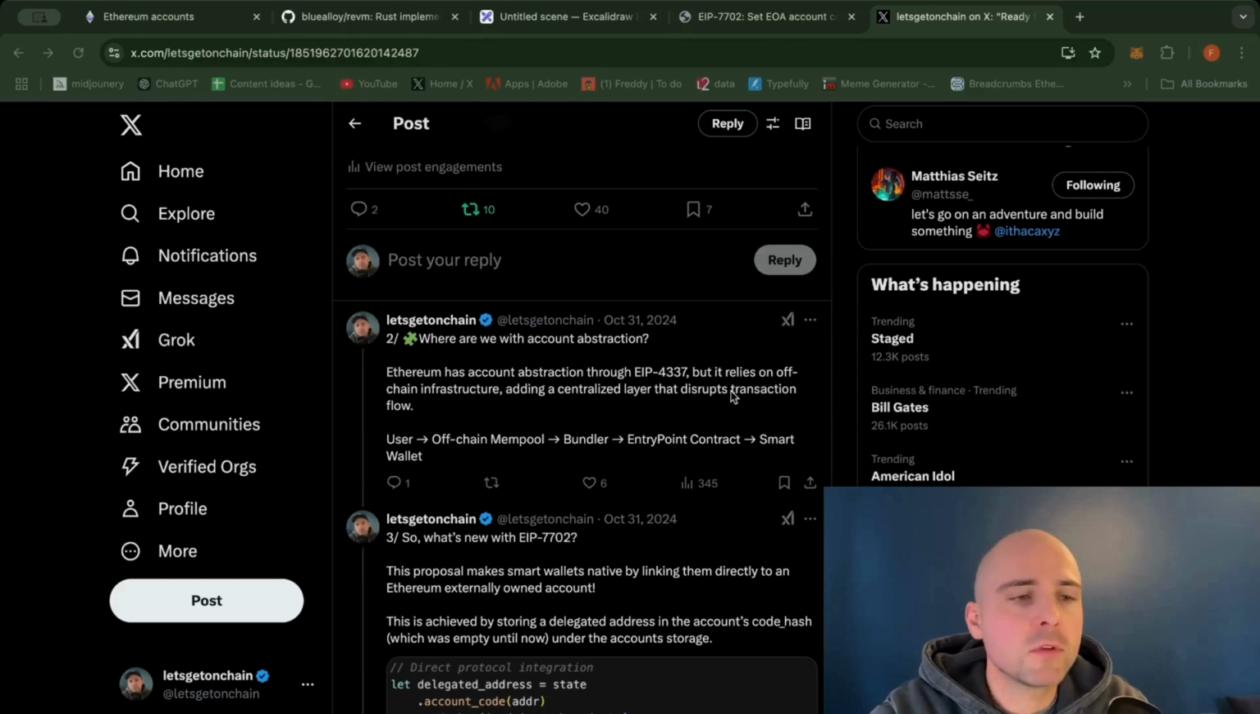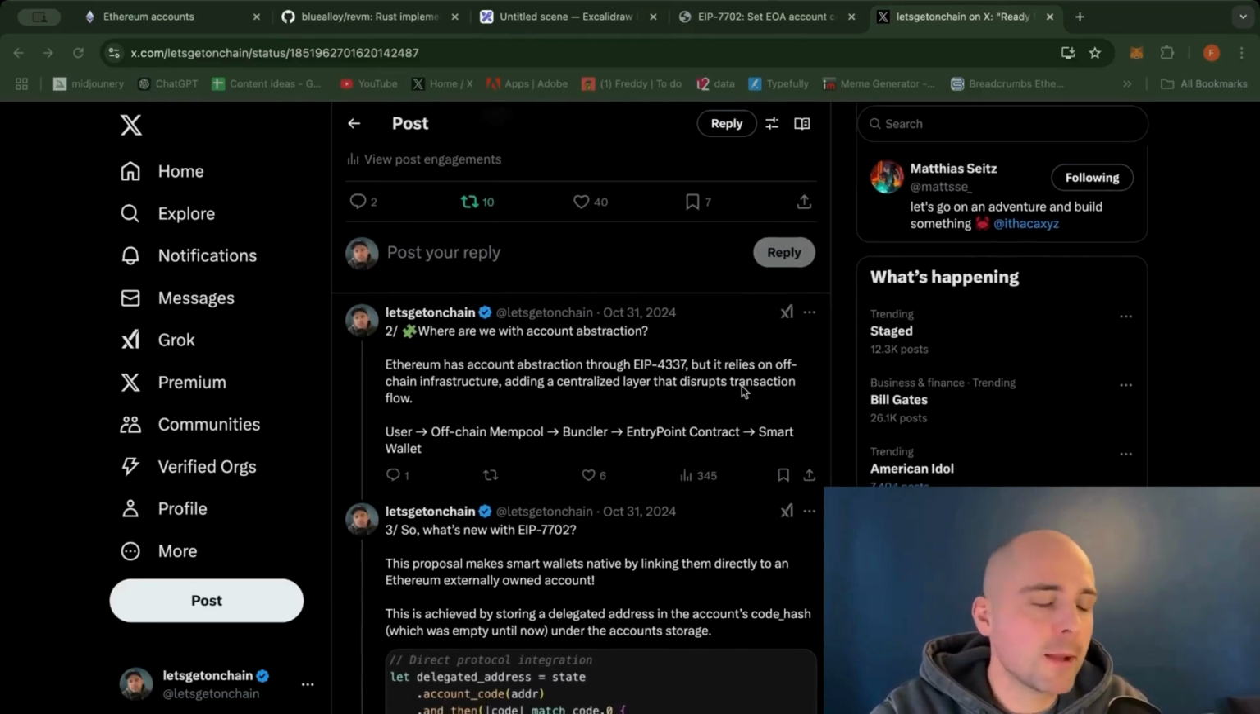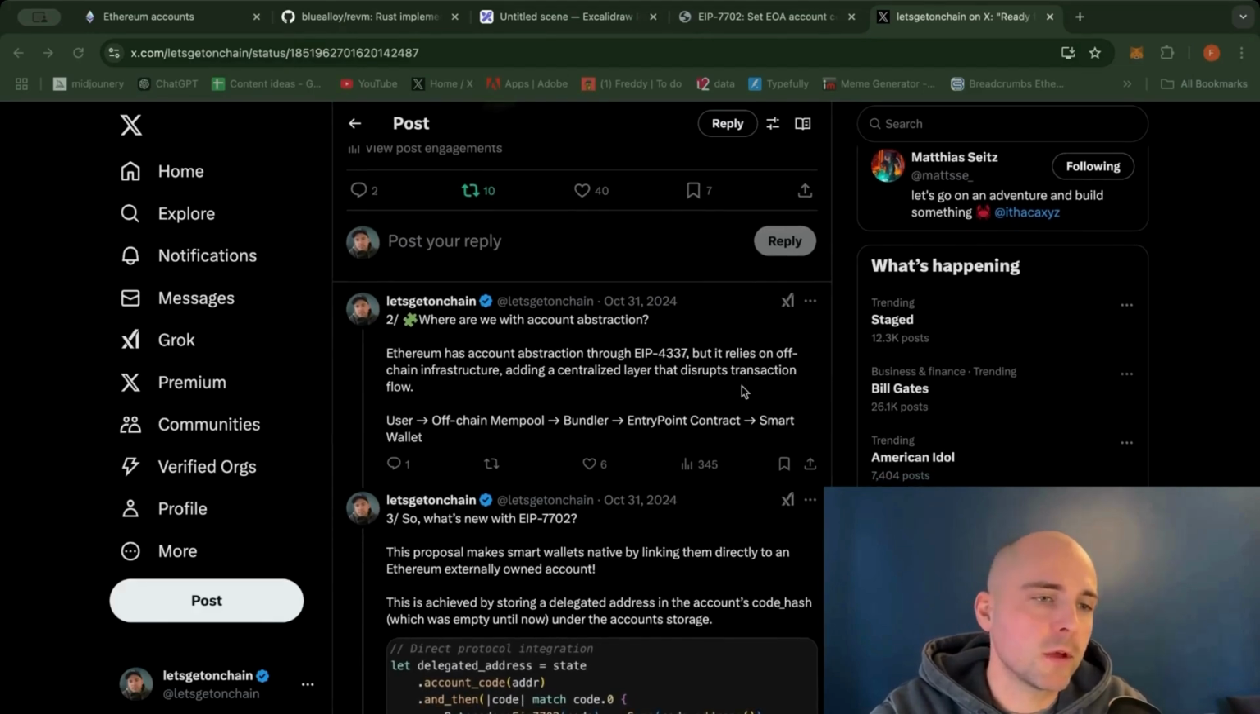EIP 4337 is not an actual change to the EVM and doesn't bring native account abstraction to Ethereum. But instead, it's a standard which people agreed on, and it brought an interface to a smart contract wallet that would be used by many tools and apps in the ecosystem in order to offer the benefits that come with programmable wallets. There were, however, some problems with it. First of all, it's a separate account. So people would have to migrate from the EOA to the actual smart contract wallet, which was suboptimal and reduced the adoption people had hoped for.